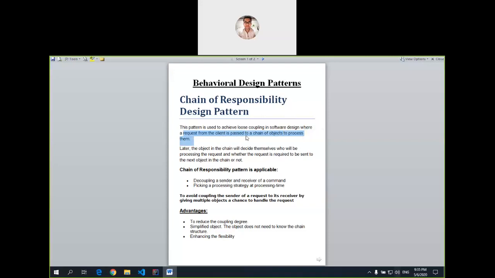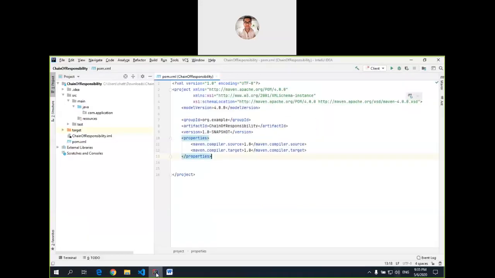Okay, and let's begin with IntelliJ. I have created a project of chain of responsibility, which is just a backbone with bare minimum configurations, in which pom.xml refers to Java version 1.8. We have created a package called com.application. We are going to create an interface initially.